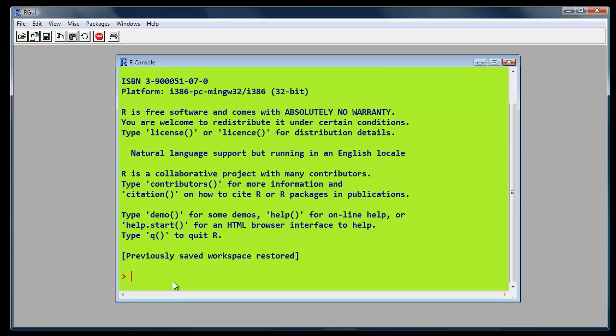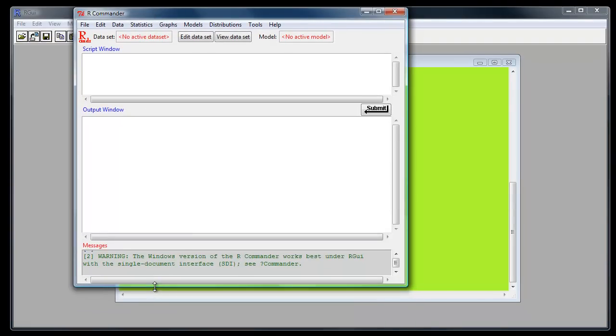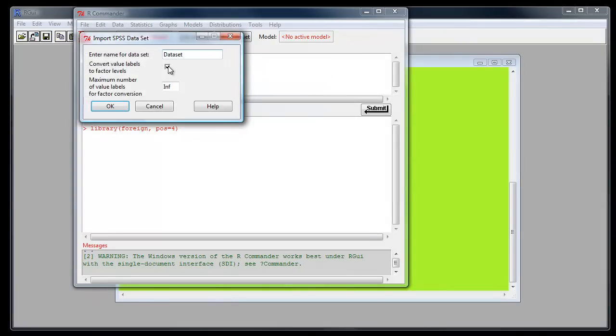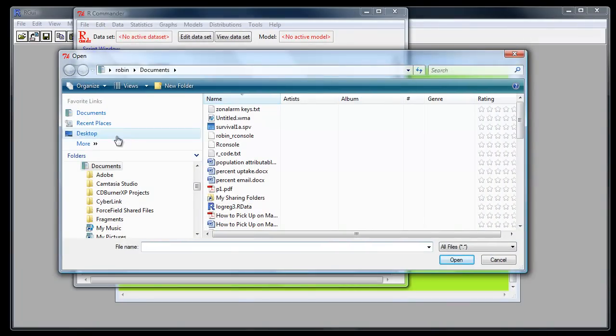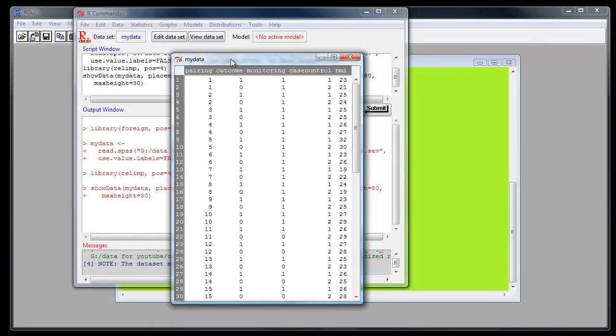Hi, we're going to be now using R Commander and R. So first of all, we've got to load R Commander. Once we have R Commander open, then we use Data, Import data, SPSS. We don't want factor levels, and we'll call it my data. Okay. Find the file, check to see if we've imported the right data. There we are, yes. Pairing, outcome, monitoring, case control, and BMI.